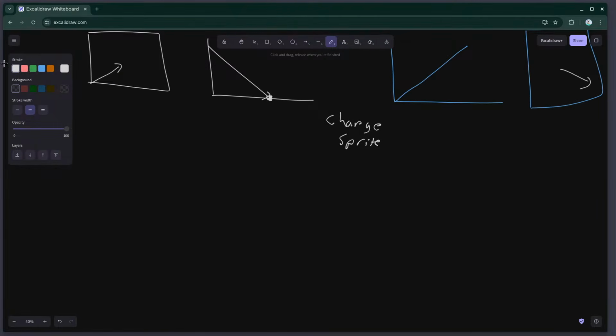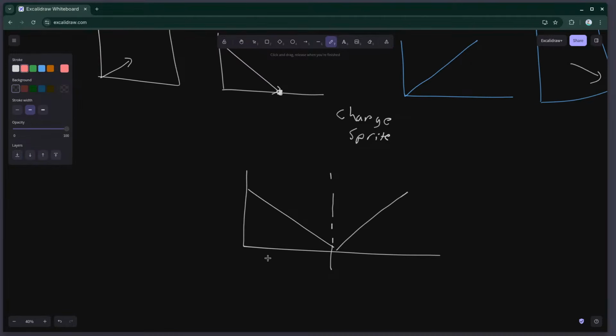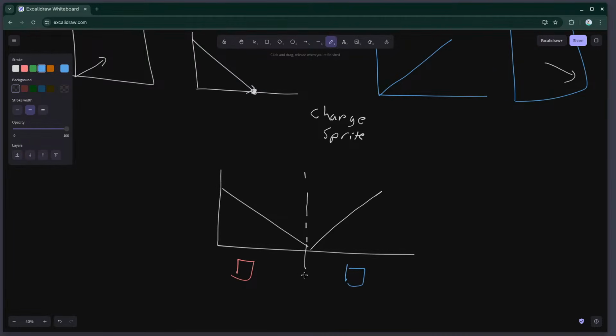I kind of need this. This is my timeline then. I need one interp for this section, then I need another interp for this section. And then this is going to be the red sprite, and this will be the blue sprite. And this is where it changes. That's where we need to switch the sprite, when it's scaled down to 0.